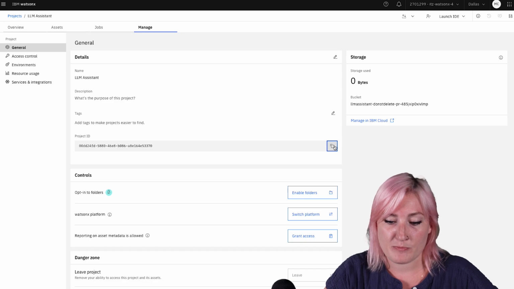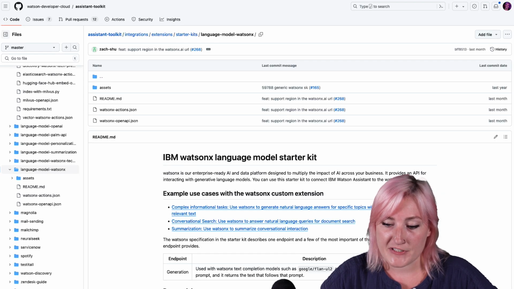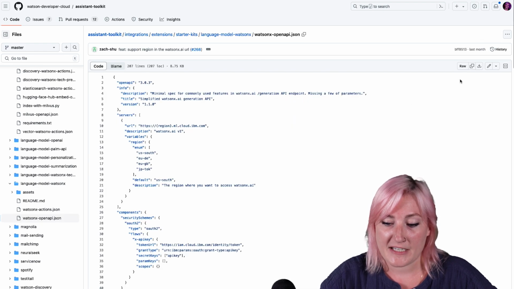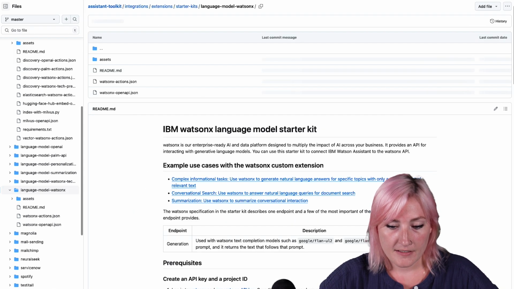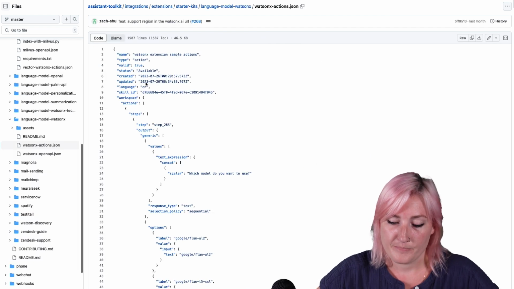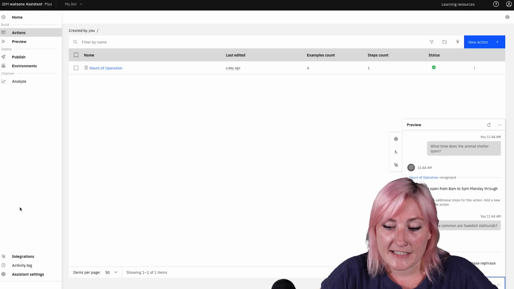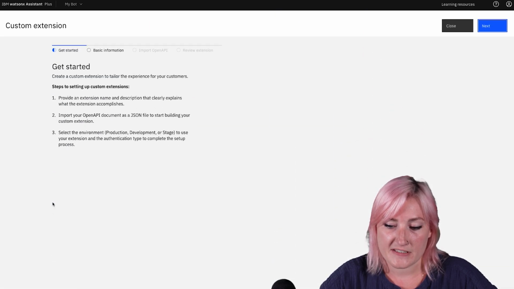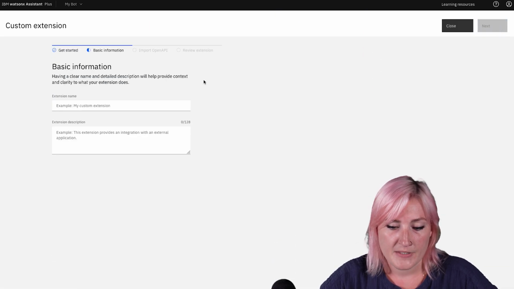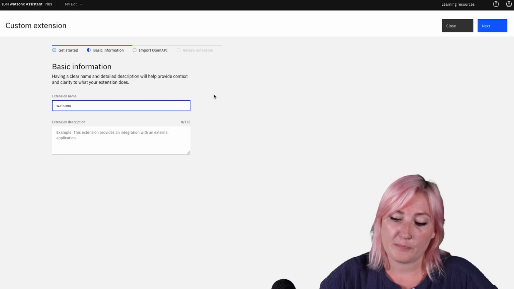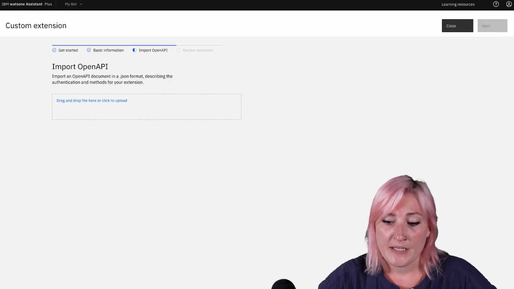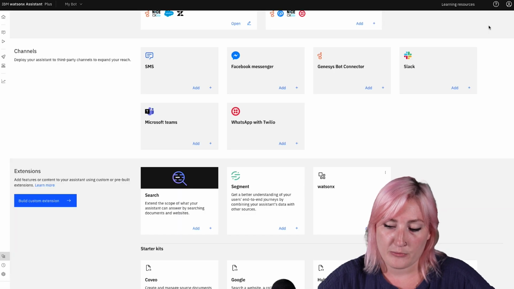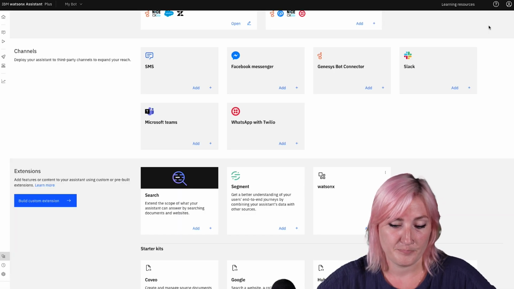Time to integrate our large language model with our virtual assistant. Since I'm using watsonx, I can go over to the Assistant Toolkit. We're going to download the Open API spec and the sample action. Now let's add these to our assistant. From within the assistant, click Integrations. You can think of an integration as a simple way to connect your assistant to some other service or dataset. Then just follow the prompts to upload our Open API spec. Now, our Open API spec is going to contain all of the URLs and data structures that we need to connect to our large language model.